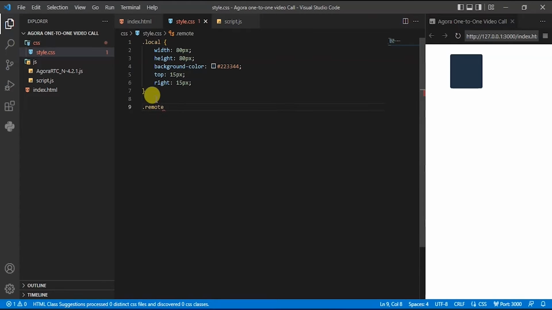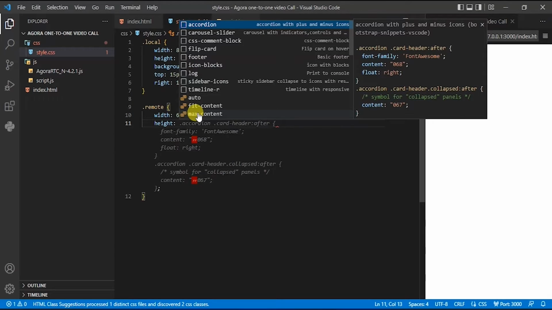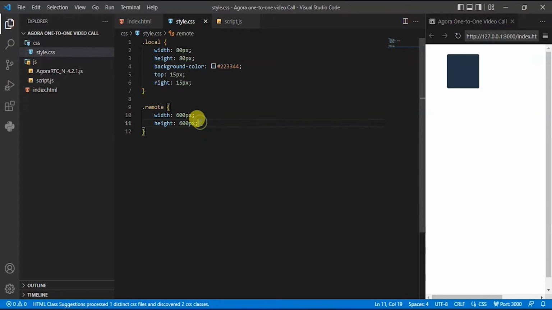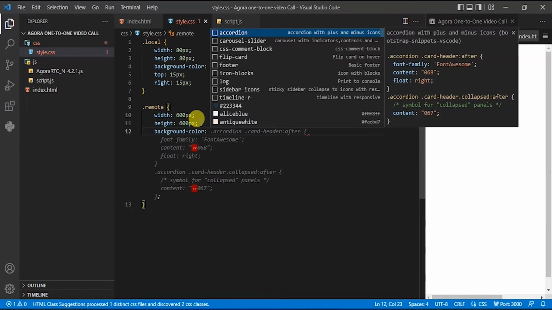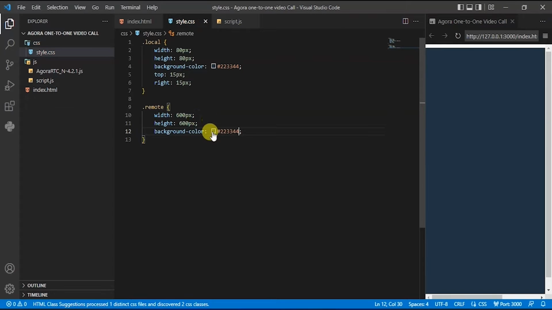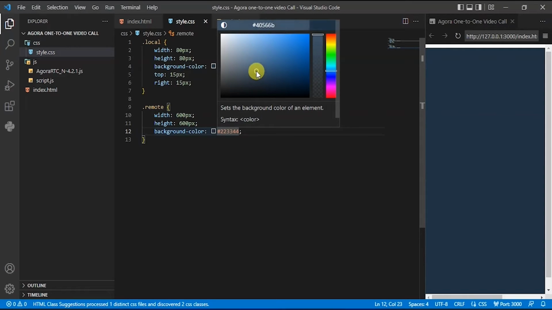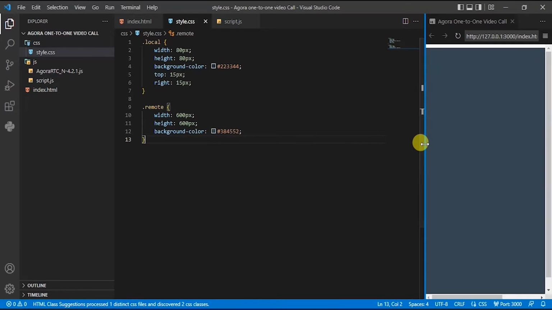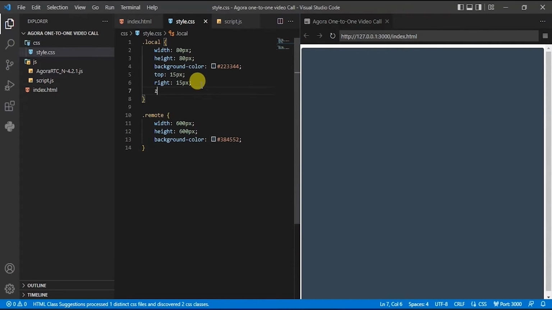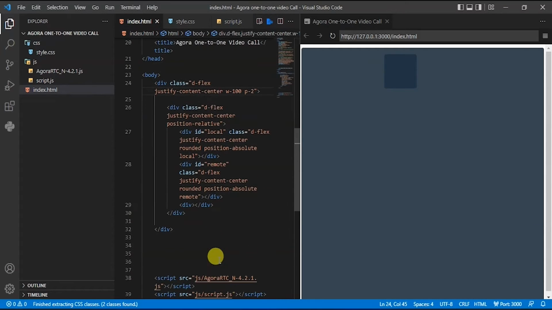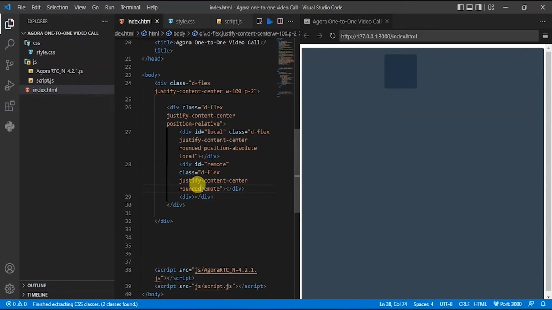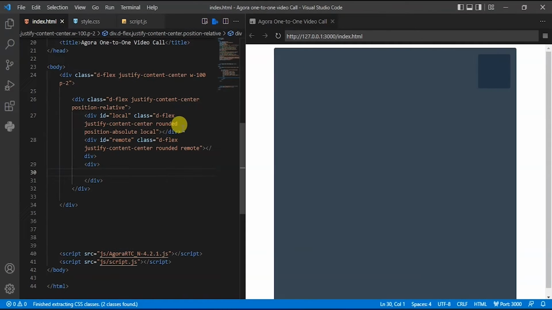Now to that remote, provide width of 600 pixels, height of 600 pixels, apply background color, and we will change it to that. Above local class we will add z-index, and z-index will be equal to 1. So back to that index.html file, and from that div we will remove that position as absolute. Now refresh it, and now it looks good.